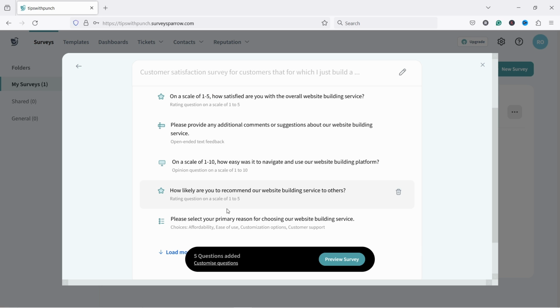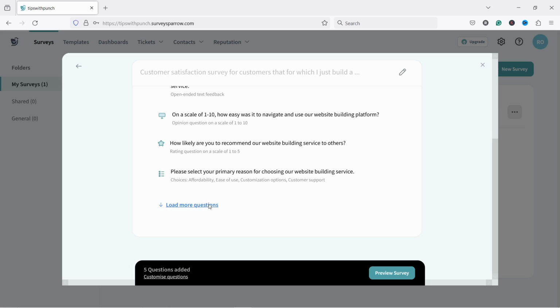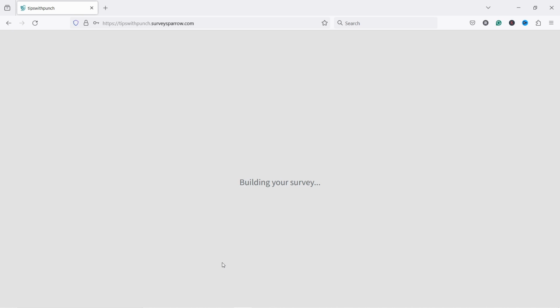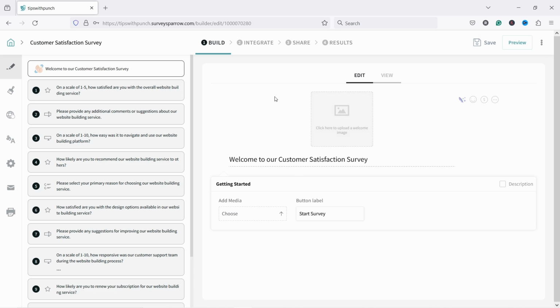So you can now go through these, and if you're happy with them, you can load more. If you're happy with them, from here you can preview, or you can also customize the questions. So now you get to the editor. From here you can delete or add and things like that. So it's really cool if you're not sure what to do. But I actually want to show you how to use a template, because that way you also already have a design incorporated.